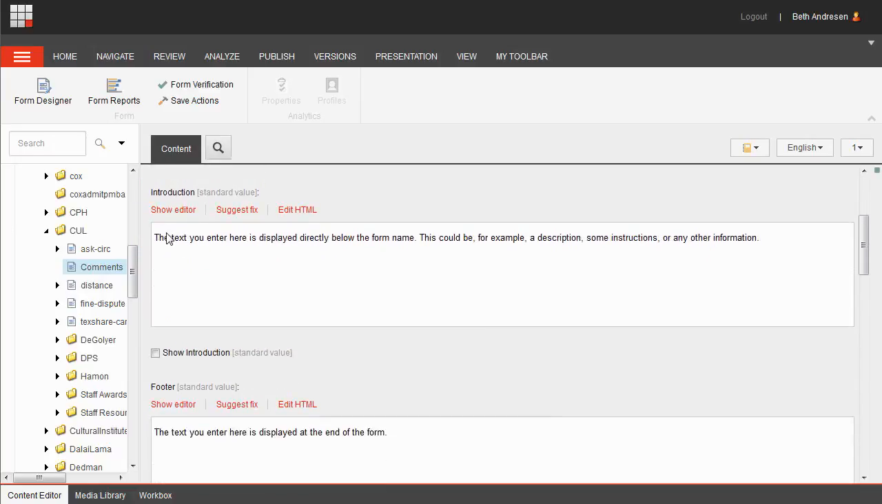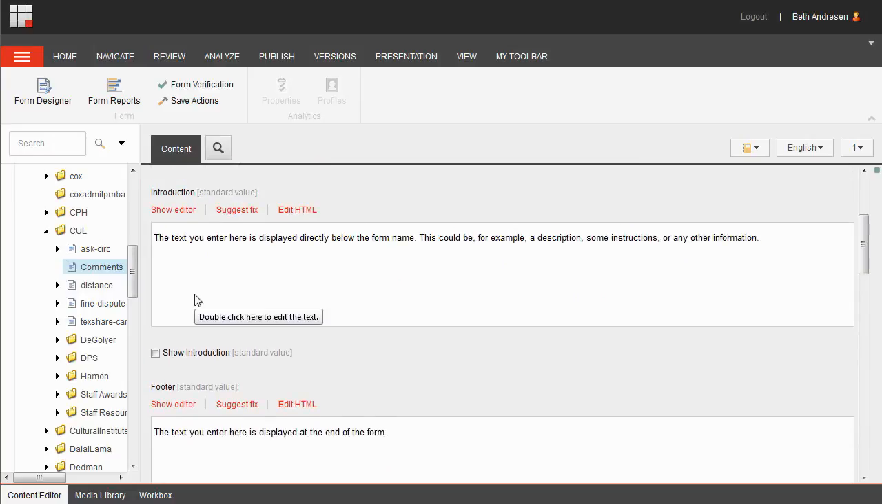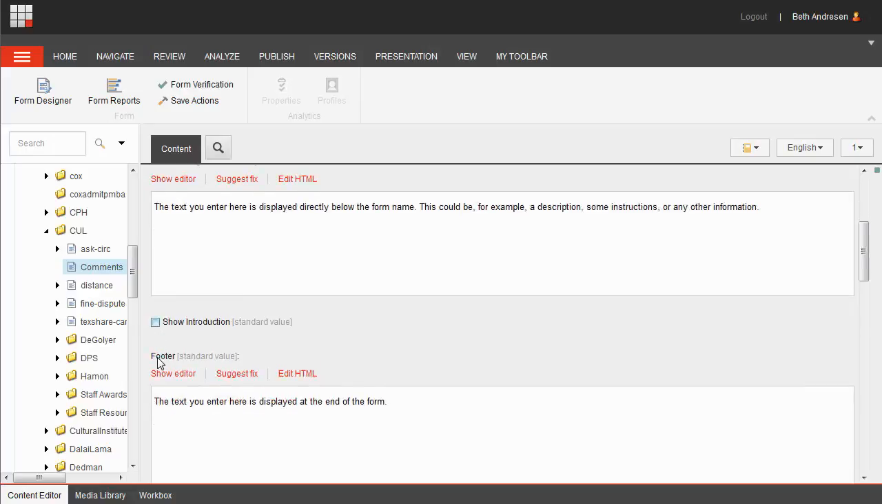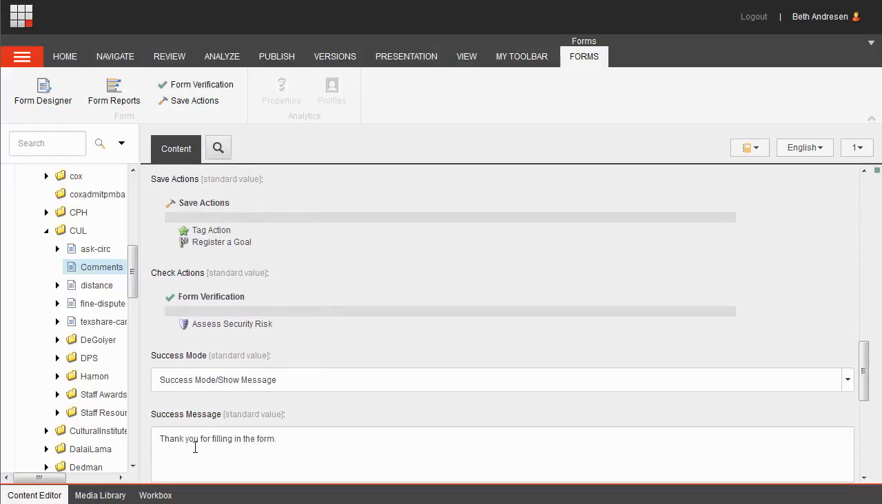There is a section for an introduction and a section for a footer. The introduction shows up at the top of your form and is a great place for things such as instructions. Again, by default, it does not display. If you do not want to display a footer or an introduction section, leave these two areas unchecked. We're going to ignore the MVC-specific settings. Beneath Submit, take note of the success message. This is a message a person will see after they fill out the form. You may wish to customize this message.